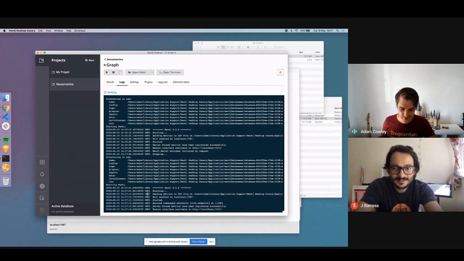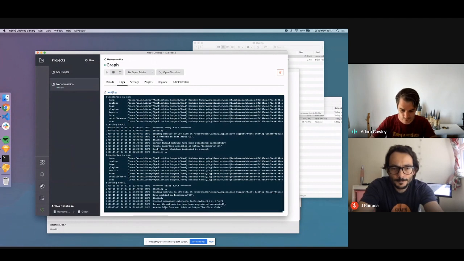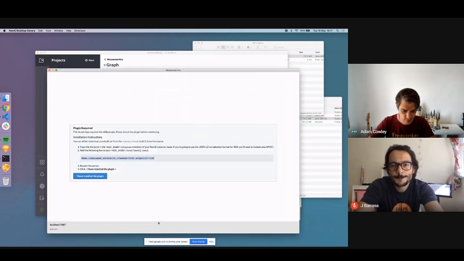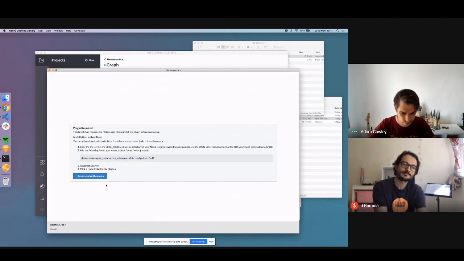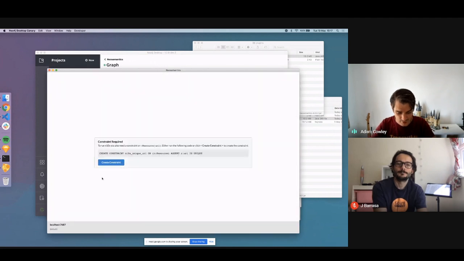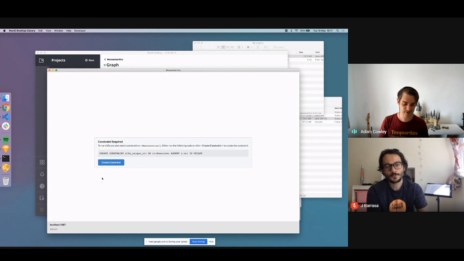Great. Once that's started, you're looking for the remote interface available inside the log files. So now I can click that I've installed the plugin, and go through to the next stage. This is a bug in the UI: sometimes I need to click that a few times in order to get it to work. The next thing you need to do is create a constraint.